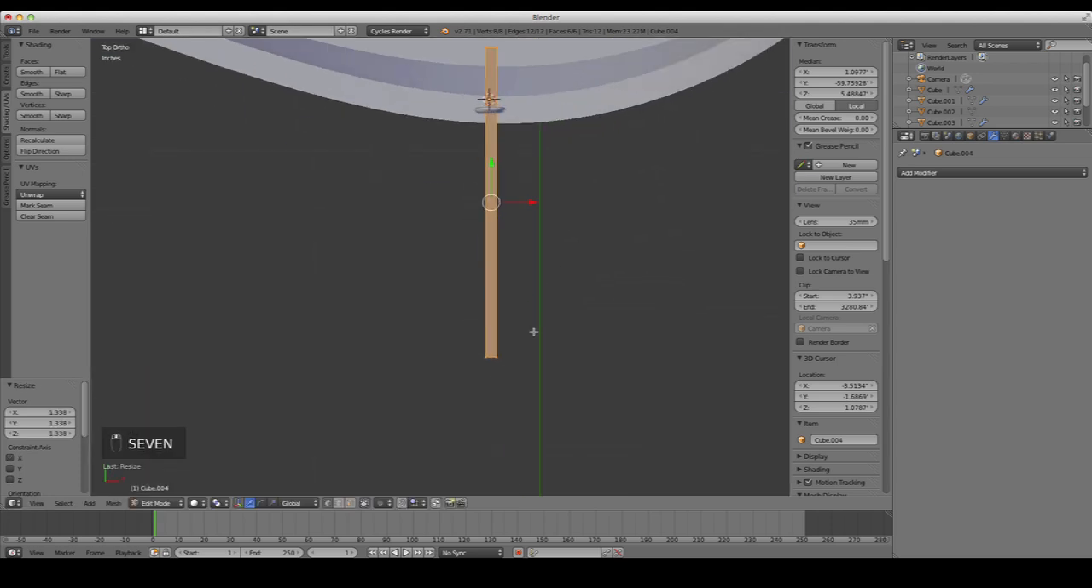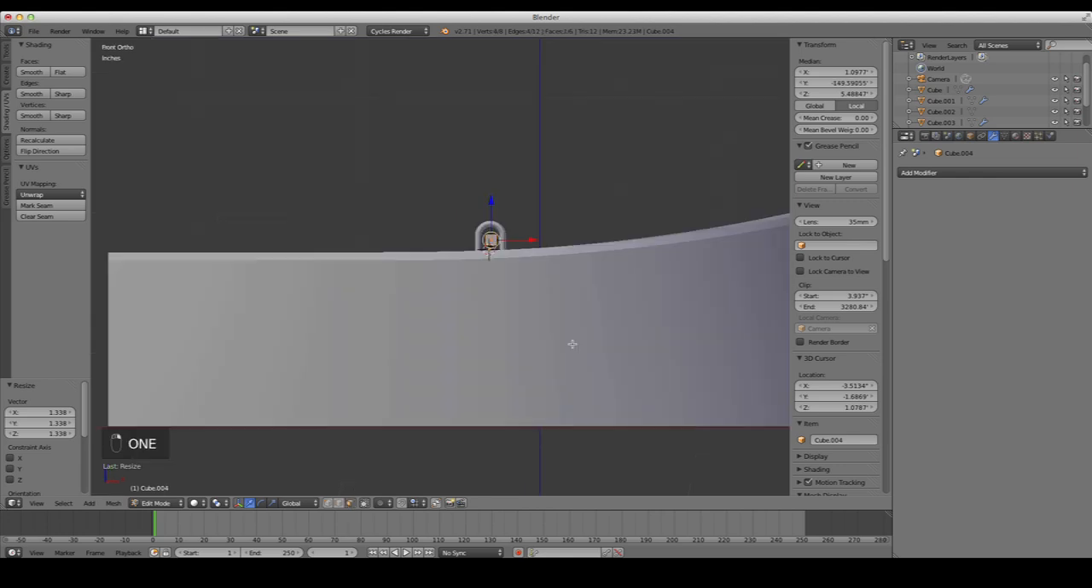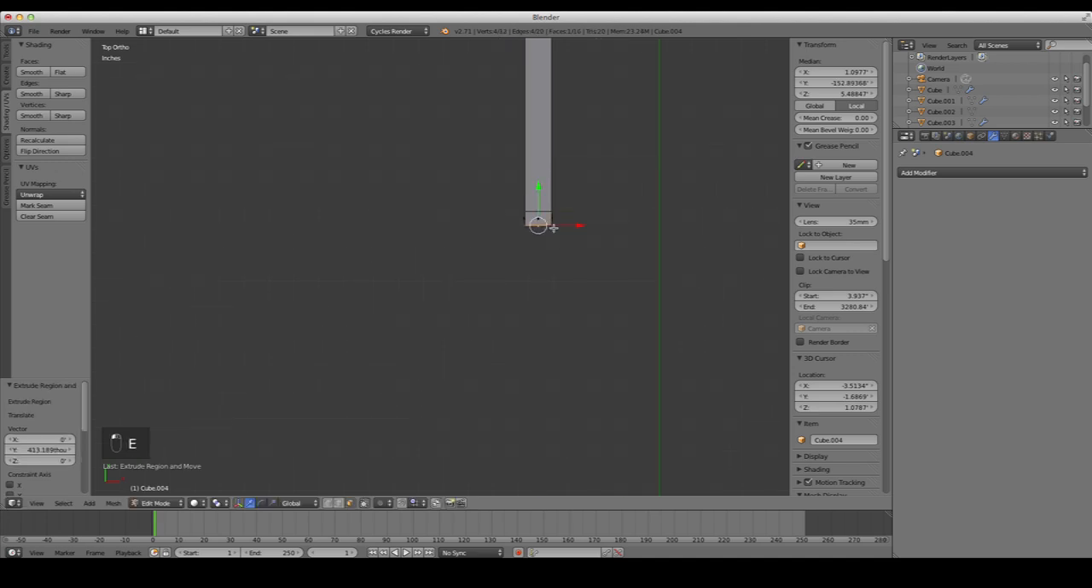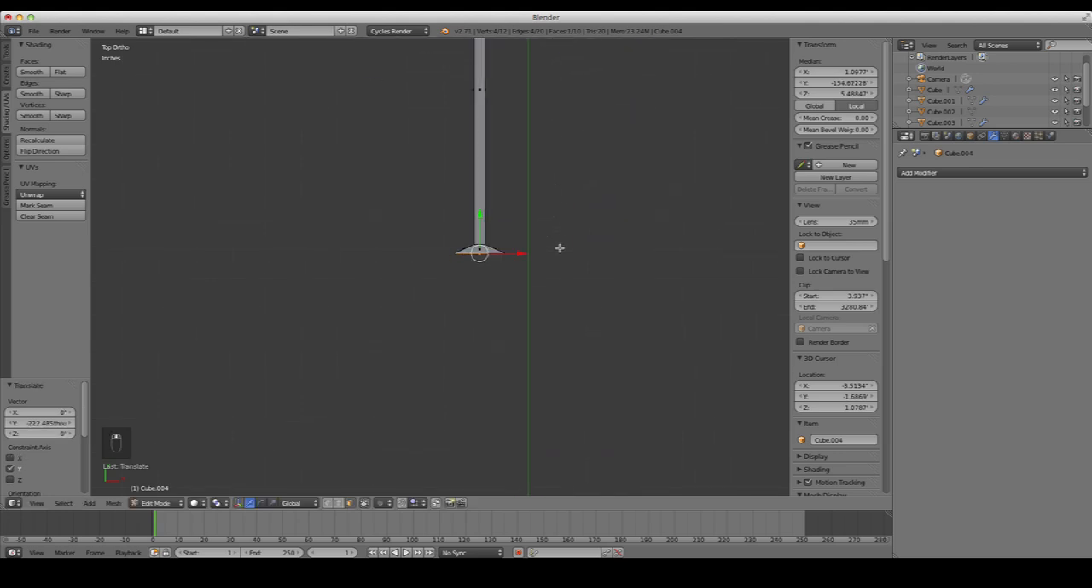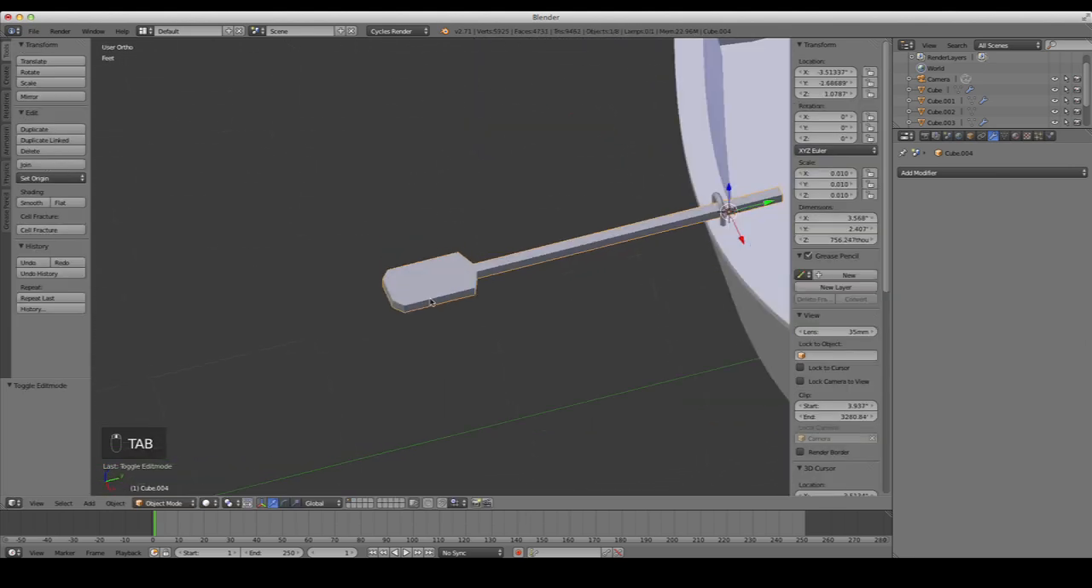That's pretty good. So now we'll select this front face, press 7 to go to top view. We'll extrude just this face out. We'll press S and then X to scale it out along the X-axis, and we'll drag that out a little bit. And then E for extrude again, and then S and X to scale it back in along the X-axis.